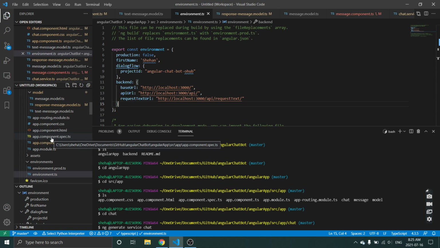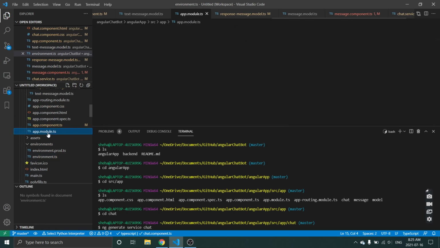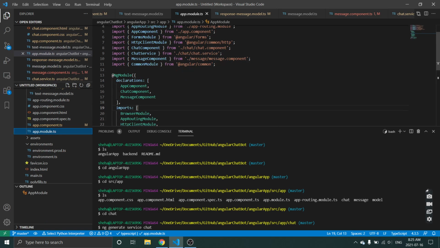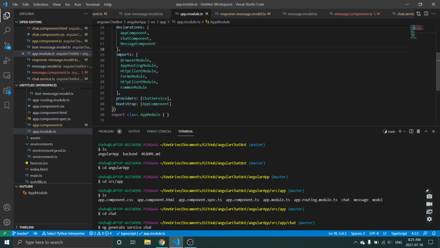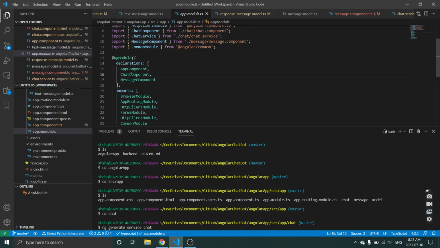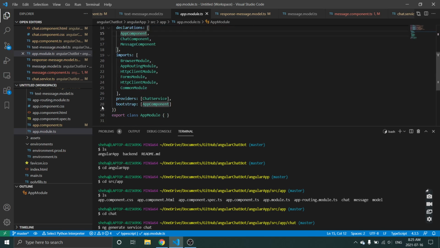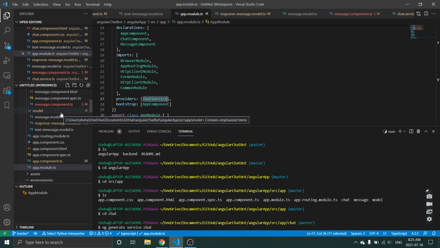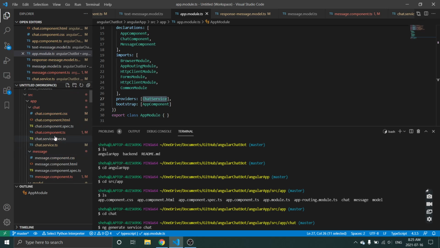So now that we're done with that, let's make sure to go to our app module file and make sure you have the declaration set to be app component, chat component, message component. And then in the providers list, make sure you add chat service. This is done so that Angular is aware of these components and that the application is using these components and services. So once you're done with that, we can turn our attention to the chat component.